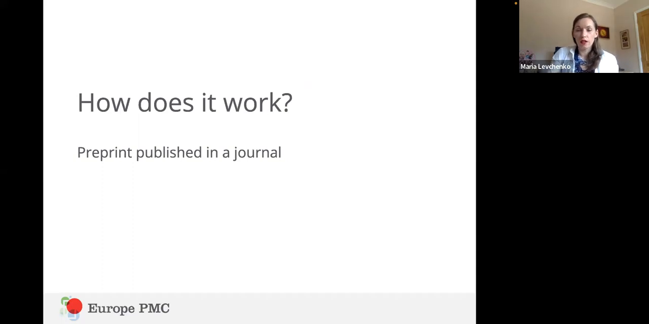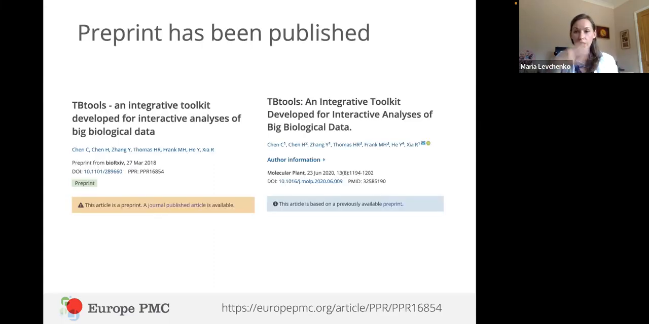Moving on to a different type of update, namely preprint becoming published in a journal. So here's an example of two records. The first one is a preprint, and you can see in this yellow notification, it will tell you that this article is a preprint and the journal published article is available. And I've shown you this in the demo part. They are interlinked, so you can go to the journal published article. Here is the record in Europe PMC, and you will see the information notice that the article is linked to a previously available preprint. As I mentioned before, I put links to all of the examples I show here. So here is the link for this particular preprint if you ever want to have a more detailed look at examples and try it out yourself.